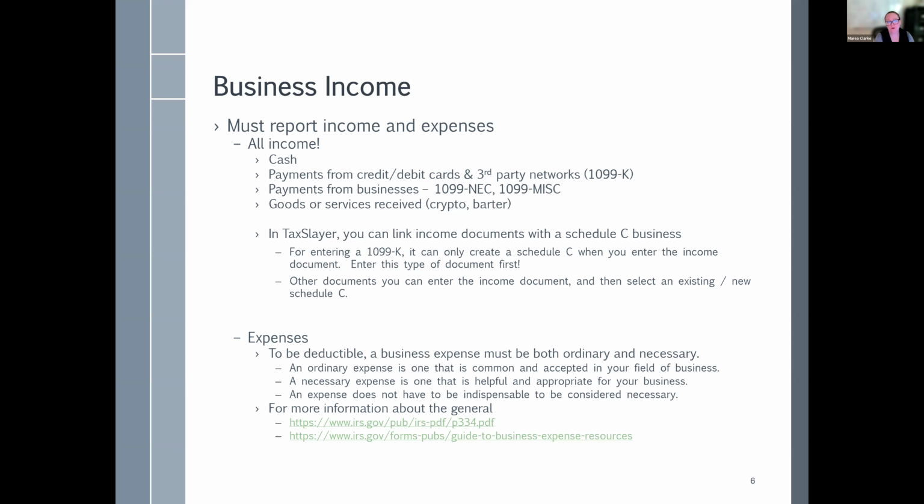So in TaxSlayer, you can link income documents with a Schedule C business. However, there's one little quick trick I wanted everybody to be aware of. When you are entering a 1099-K form, it can only create a Schedule C when you enter the income document. If you have one of those other types of documents, you can enter the income document and then select either an existing or new Schedule C. But for the 1099-K, it seems like it's only letting you put in a new Schedule C. So if you have to do that, enter the 1099-K first, and then add any other documents.